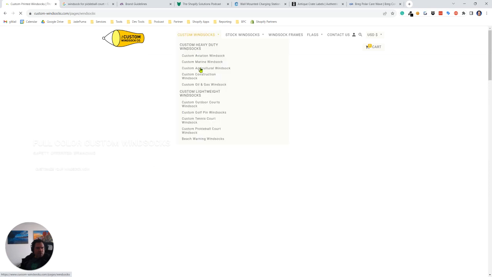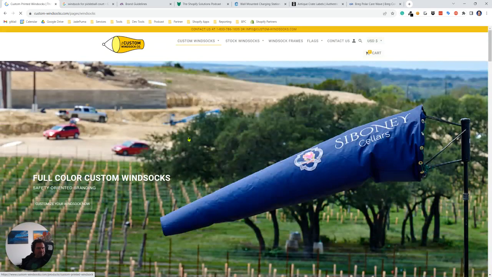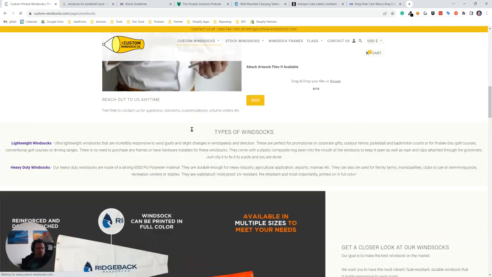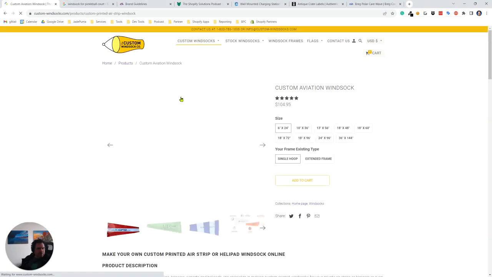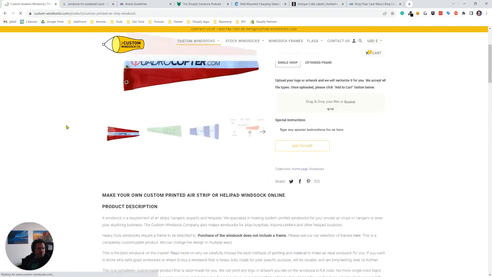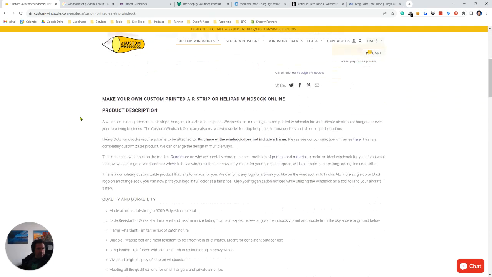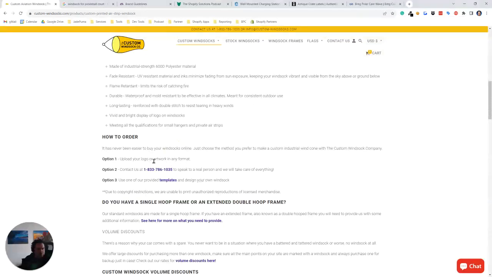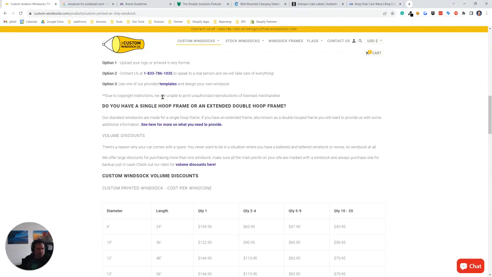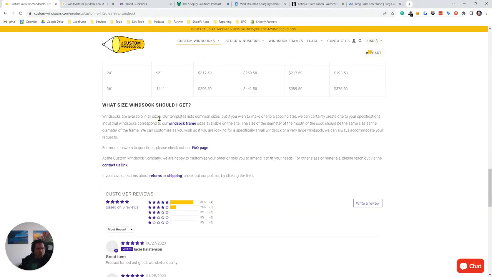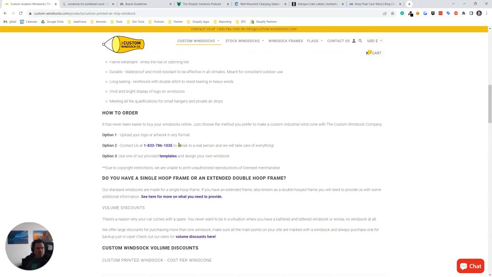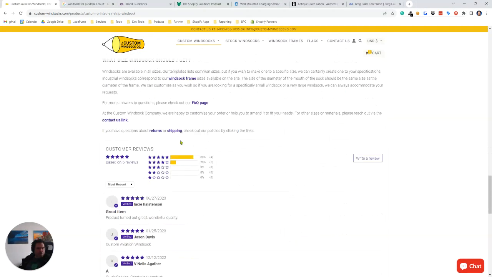So let's go back to our custom aviation one we were talking about. Custom aviation. Talked about this. What size should I get? That seems to me like it should be higher up on the page. I think it's way more important than volume discounts and that kind of stuff. But I could be wrong.